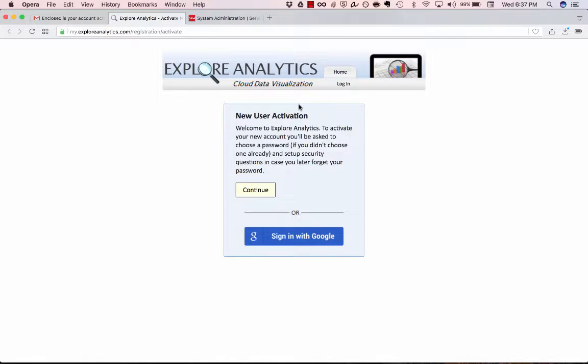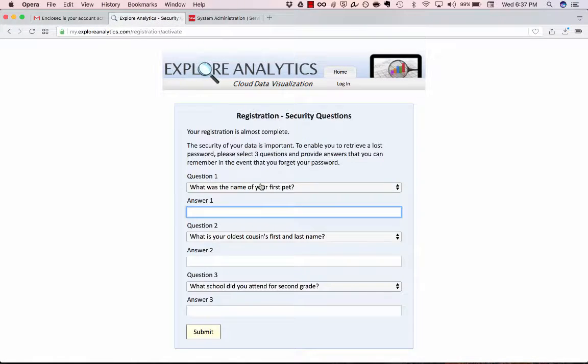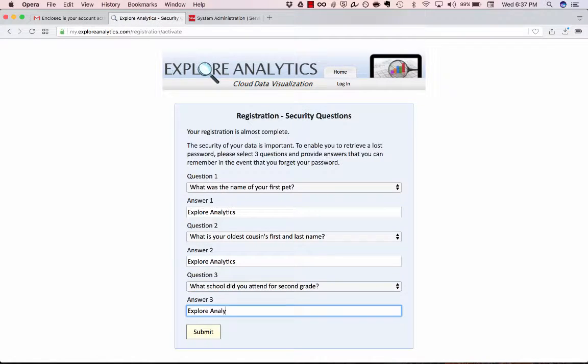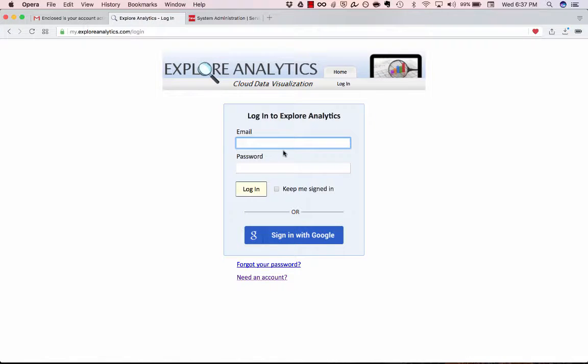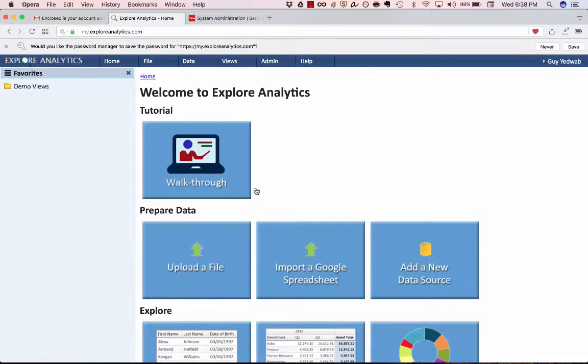So now it asks for the new user activation. So if I say continue, it's going to ask for these security questions. And sorry if you're watching that I'm not going to give my actual information. And I will click submit. So now it says that my registration is complete and I can continue to log in. And I'm going to say keep me signed in and logged in.